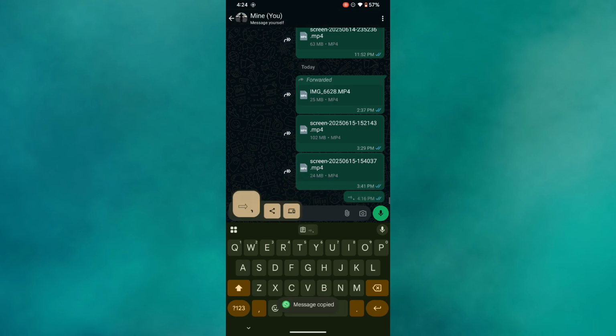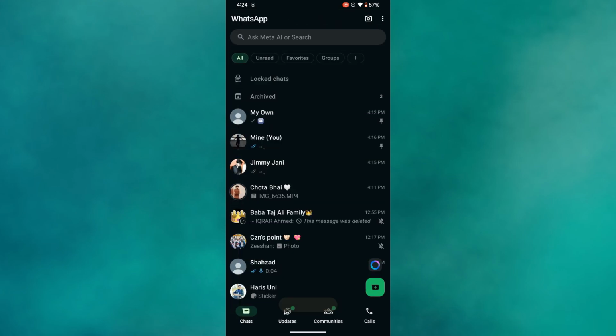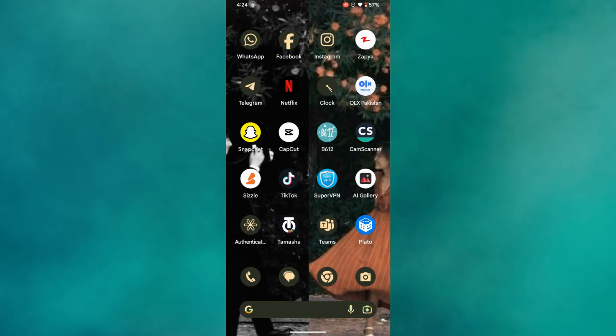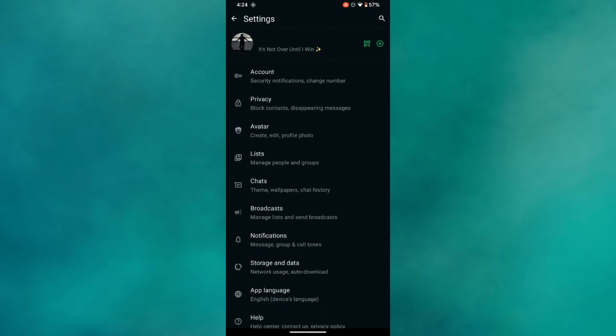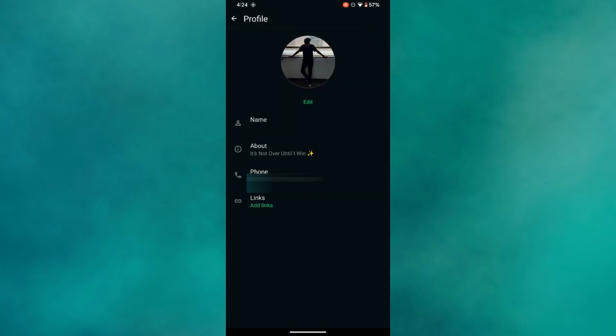After that, open up the WhatsApp application on your mobile and make sure it is updated to the latest version available. Then, tap on the three dots at the top right corner if you are using Android, or go to Settings if you are using iPhone. Over here, tap on your profile, then tap on the name to edit your name.